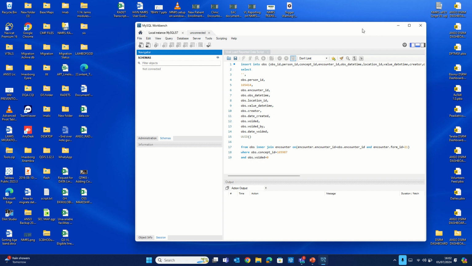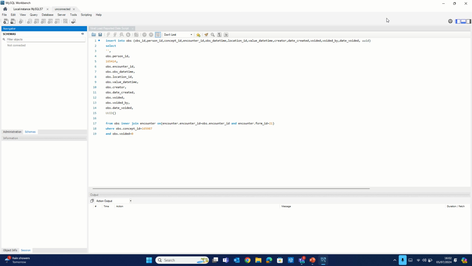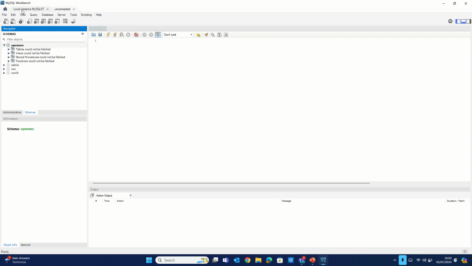Now, what I want you to notice is that once it launches on my SQL Workbench, I have two windows open. Before now, we saw local instance MySQL 57, and now we are seeing unconnected. Unconnected is the window that bears the script I want us to run. So all you need to do is copy these scripts, take it to MySQL 57, which bears our database, and run it.